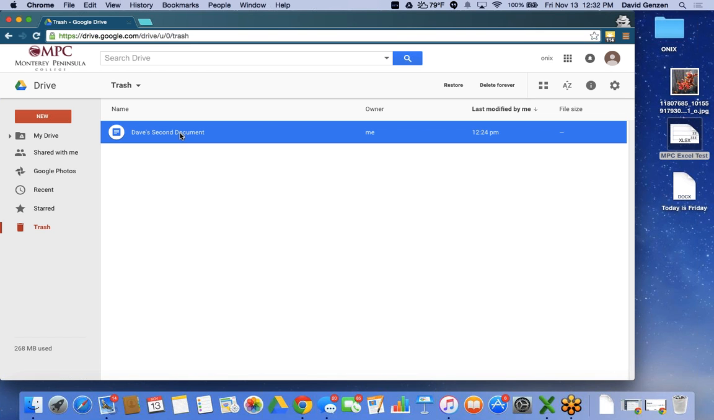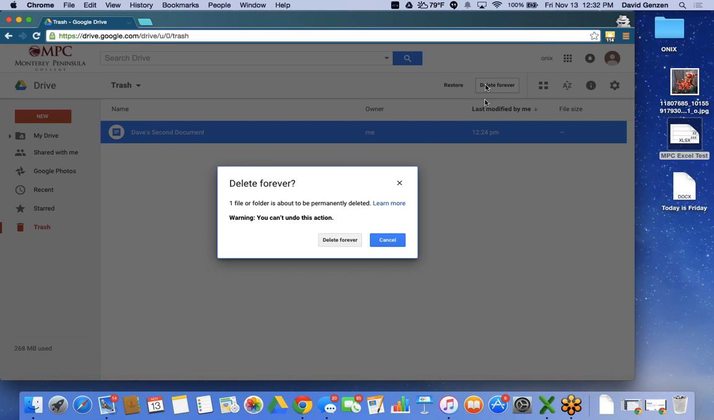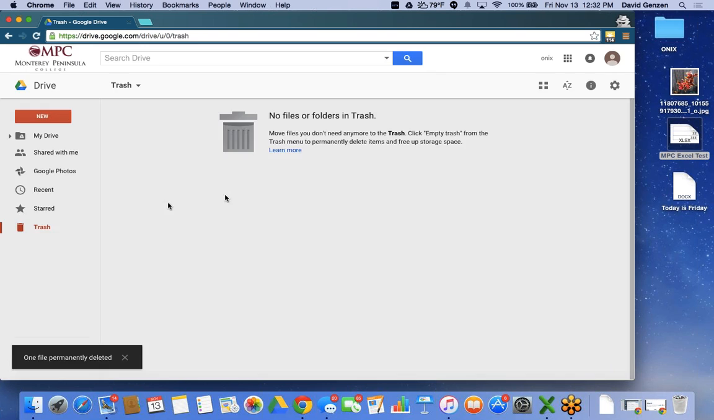They're not automatically deleted. Now you'll notice when I select this file, I get these two additional options. I can either restore the file, which will send it back into where it was before, into my drive, or I can choose delete forever. And I'll go ahead and choose delete forever. Then it brings up this thing saying this is going to be gone forever and you can't undo it. But I'll go ahead and click delete forever, and now it's gone.